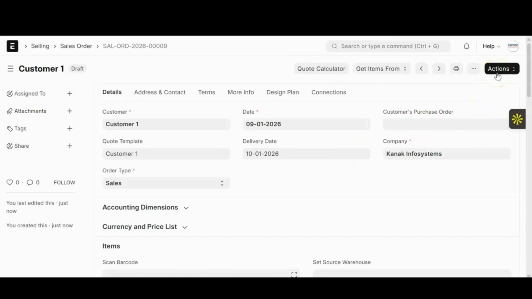So this is the Spreadsheets app that we have developed for Frappe ERPNext, and we would love to hear from the ecosystem on what their opinions are on the Spreadsheets app. So you can definitely drop in your suggestions or feedback in the comment section below.